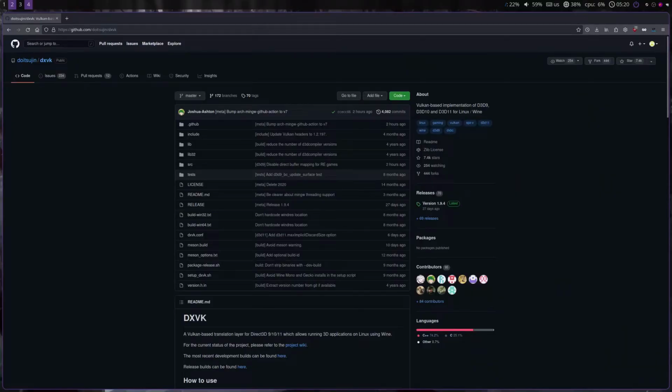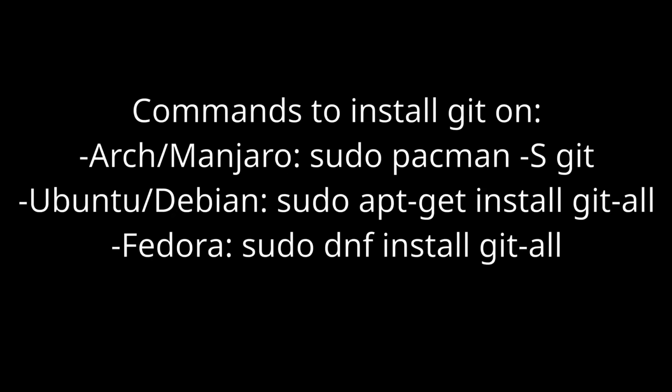If you don't know what DXVK is already, DXVK is a translation layer which translates DX9, DX10, and DX11 to Vulkan. This is what allows us to play Windows games on Linux with good performance, and in some cases better than Windows native performance. Before we start installing DXVK, make sure you have Git installed on your system. If you don't, then install it using your package manager, because you're going to need it.